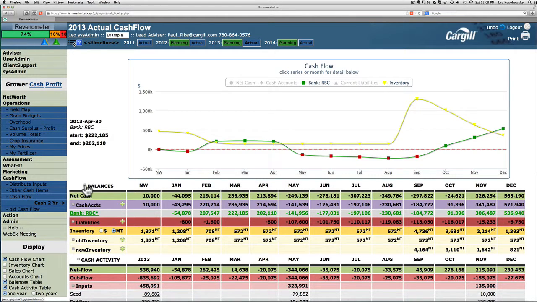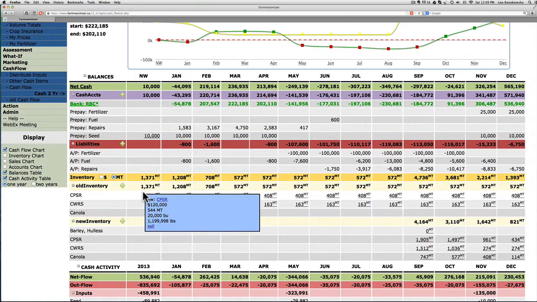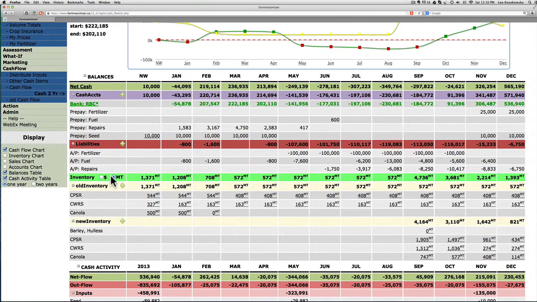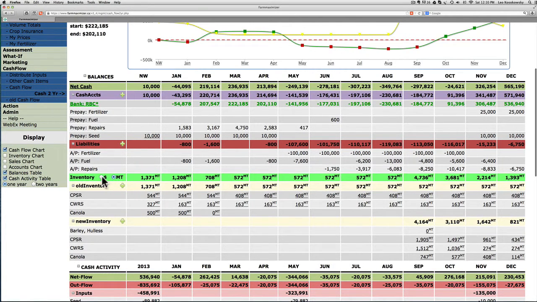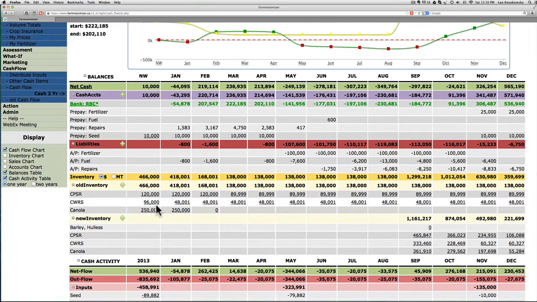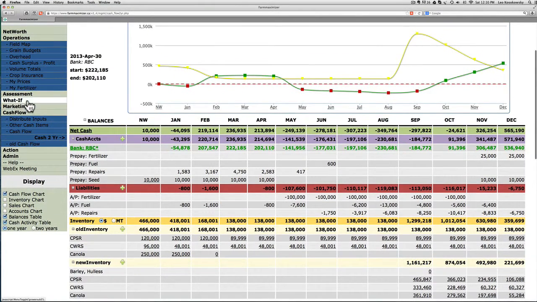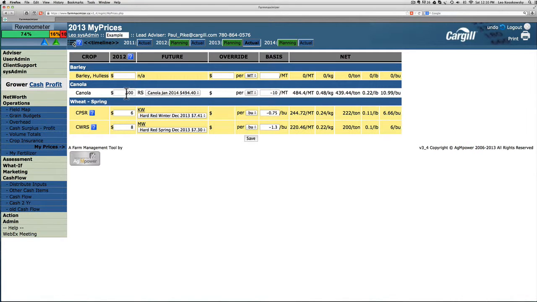Balances are summarized or detailed based on hitting the plus. Inventory can be shown either in metric tons or in dollars. If you know that there is metric tons and no dollars associated with it, it means then that the inventory has not been valued. To value old crop inventory coming in, go back to My Prices. You'll notice that we've created a place for you to value old crop, because you may want to have a different value for old crop than you do for new crop.